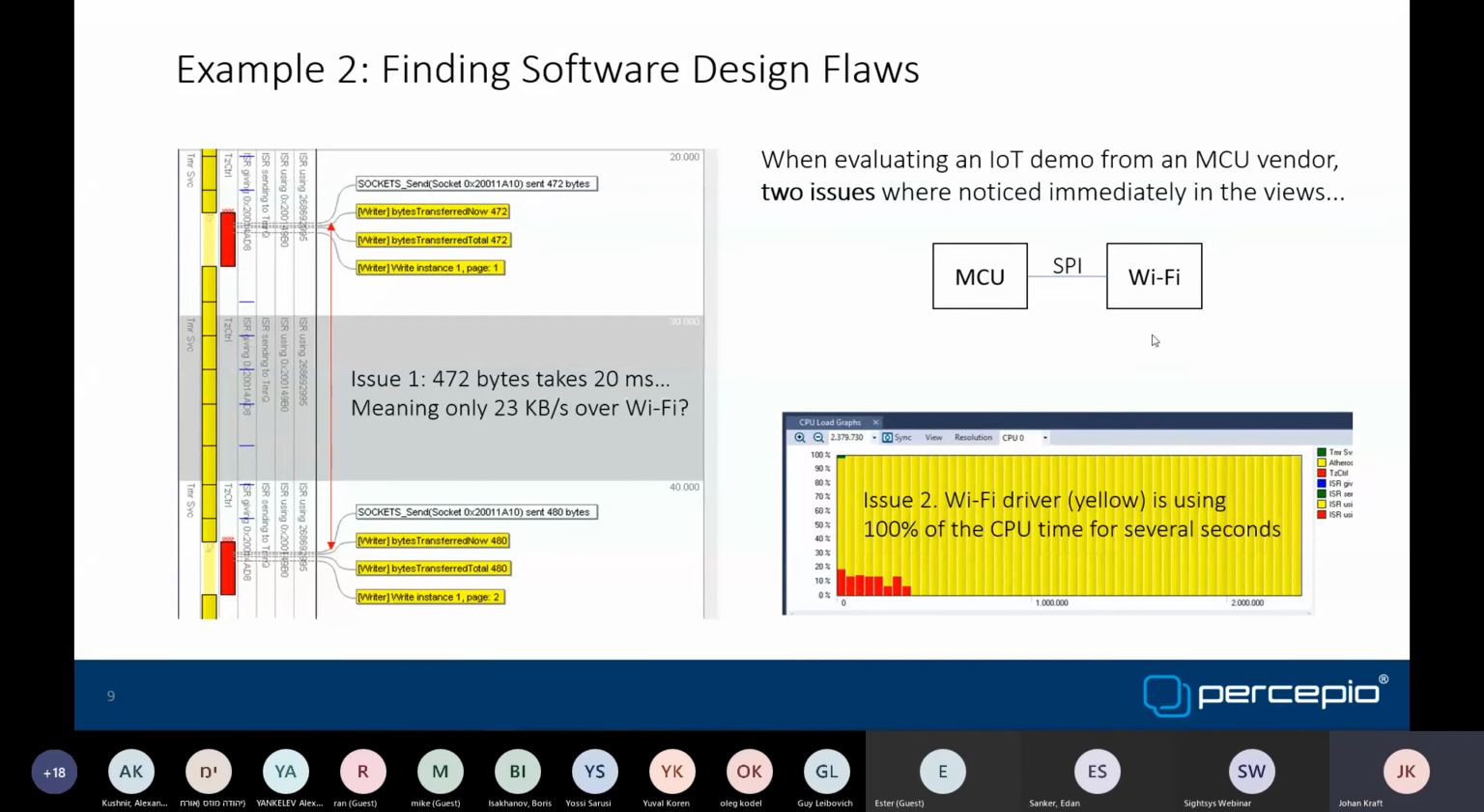Here is an interesting example we actually found in official Wi-Fi driver code from one of the major microcontroller vendors. I'm not going to reveal which, then we might get sued or something. We applied Tracealyzer to their IoT demo project that was using Wi-Fi to communicate with the cloud. And we noticed two issues immediately in this trace.